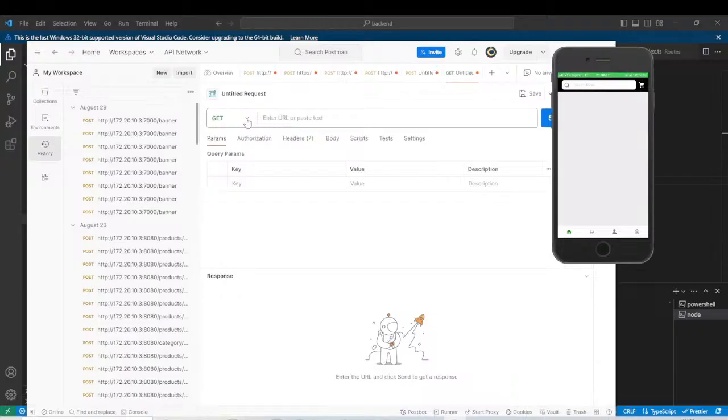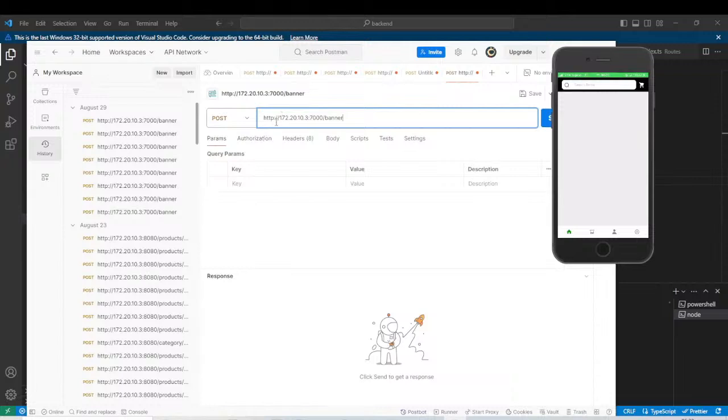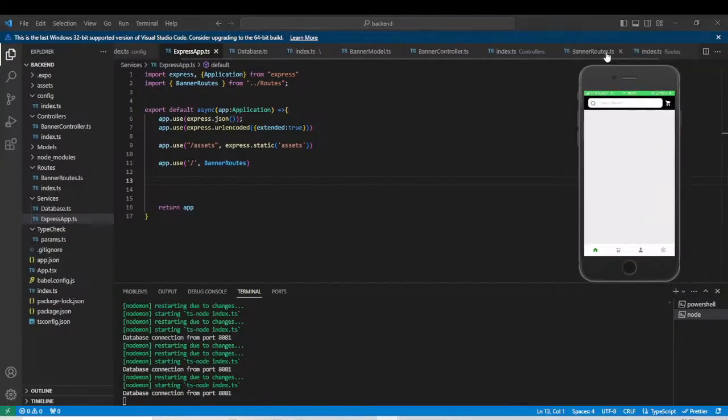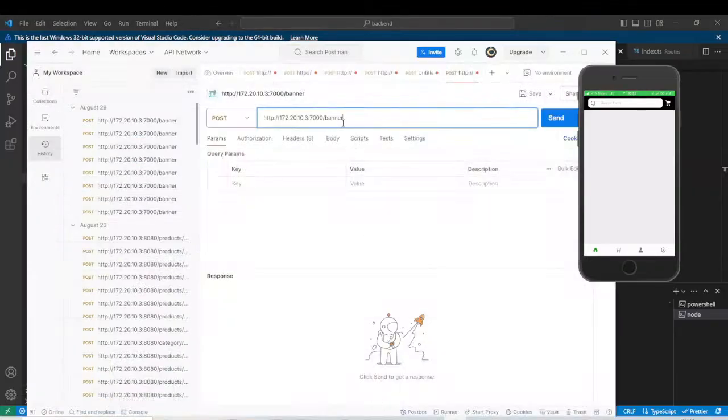If everything worked out fine, we should be able to create our banners and save them in our database. To do that, we're going to be using Postman. So this is my Postman. That's what we'll be using to send the banner to the back end. It's a post request, so we'll change it to post, and then we'll have our URL.